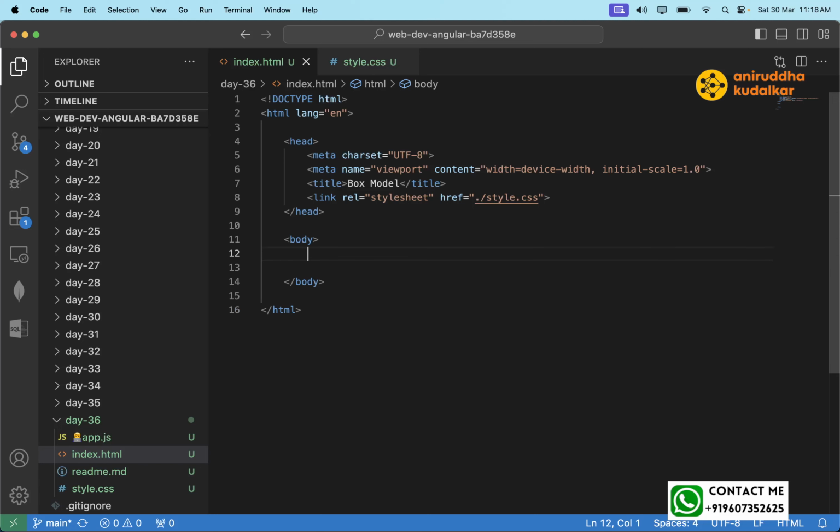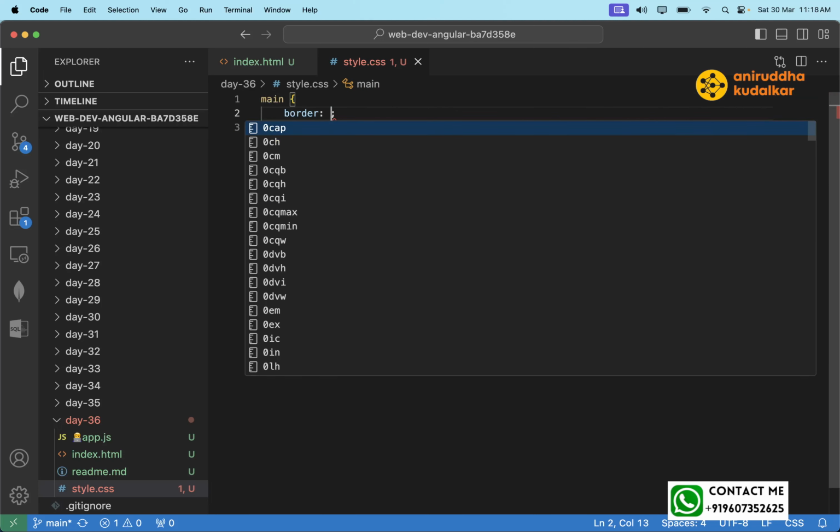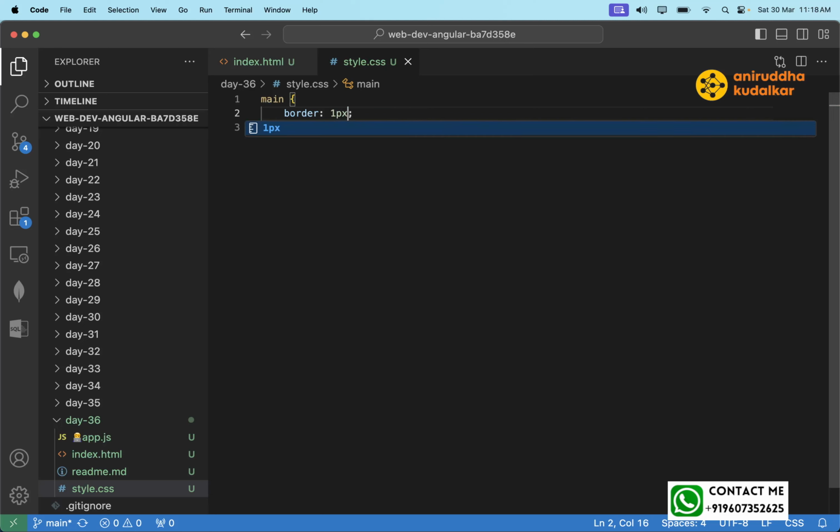Now in the body, let's have main, and to this main let me apply border: 1px solid red. I told you this is the shorthand property notation. Actually, there are three CSS style attributes: border width, border type, and border color. But CSS3 allows you to write in a shorthand manner.